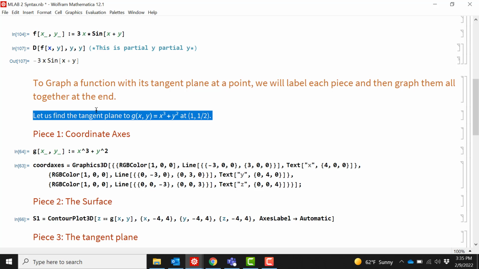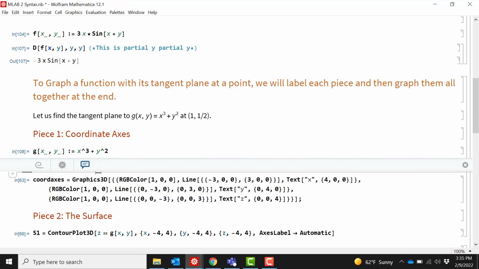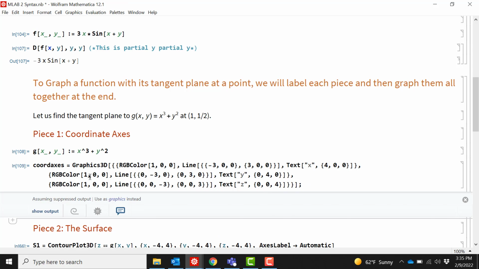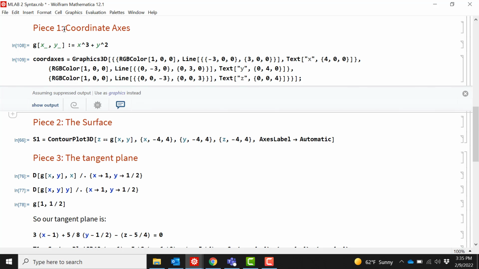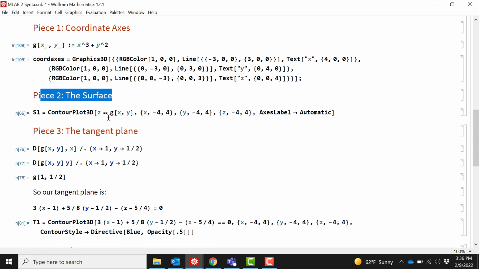So the problem that we're going to do in this quick example video is I want to find the tangent plane to this function at the point 1, 1/2. So I'm going to define my function g. I'm going to run my coordinate axes so that those are defined. And the first thing I'm going to do, well, I guess piece 1 is the coordinate axes and your function, yeah. The second thing I'm going to do is actually graph the surface itself.